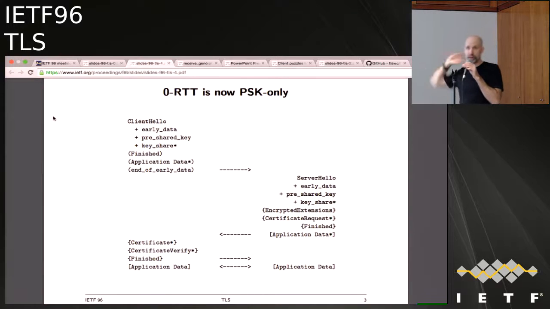Then you follow up with a finished message. Very important to note, you don't need to read this finished message in order to determine whether you're going to do zero RTT. Everything you need to know about whether you're going to accept zero RTT is in the client hello. The finished message just provides an integrity check over that. And I'll get to that more in a minute.